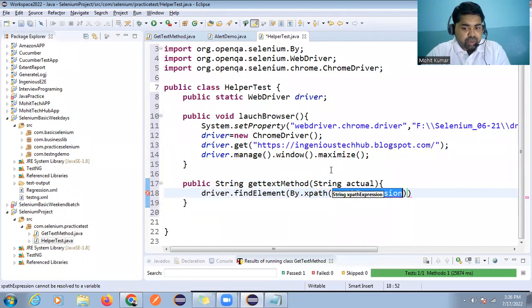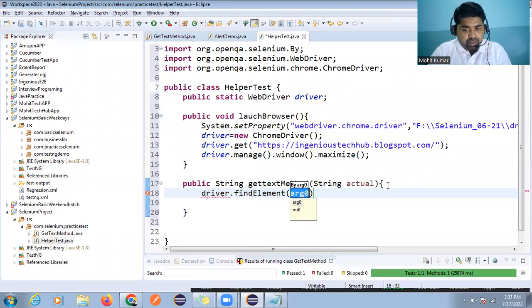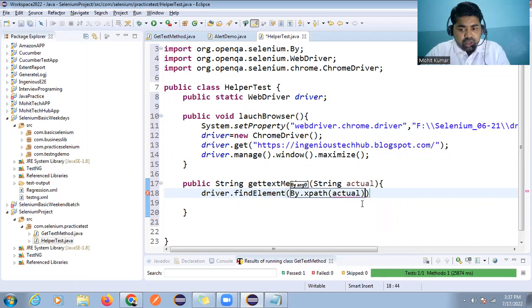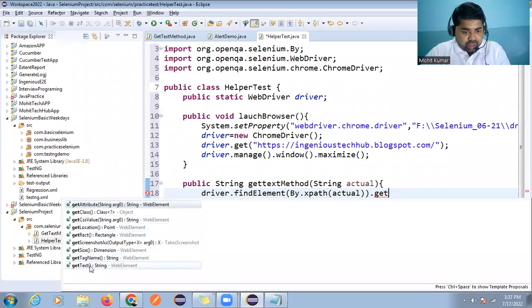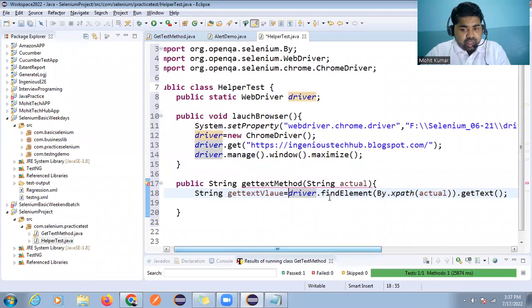So I'm writing xpath also. So this xpath, what it will do, one second guys. Here I can write driver dot find element by dot xpath. Here I'm going to pass actual, and this is your get text, and it will return a string, the get text value. I'm storing this as well. Then it will return the same.